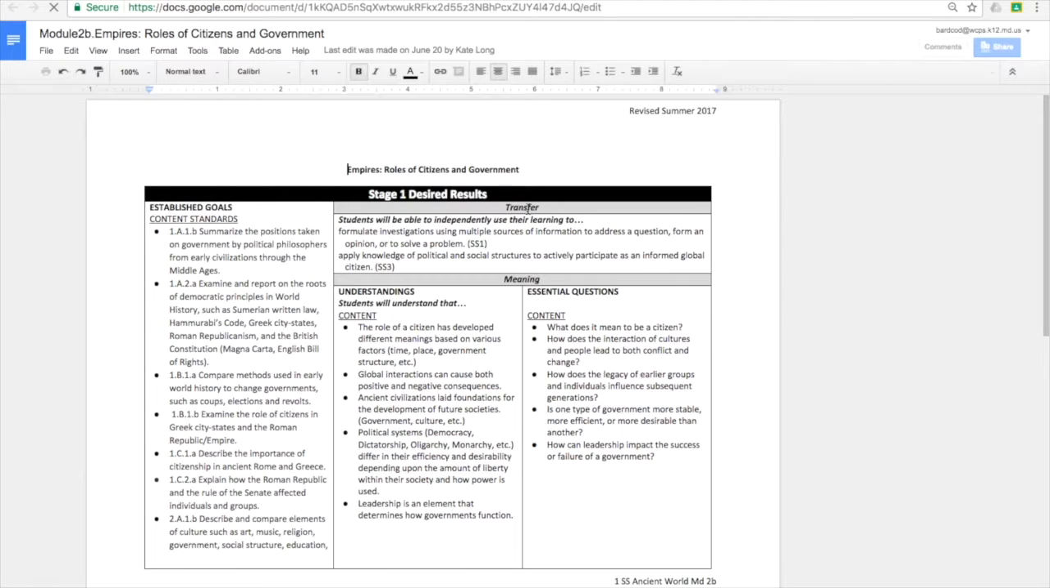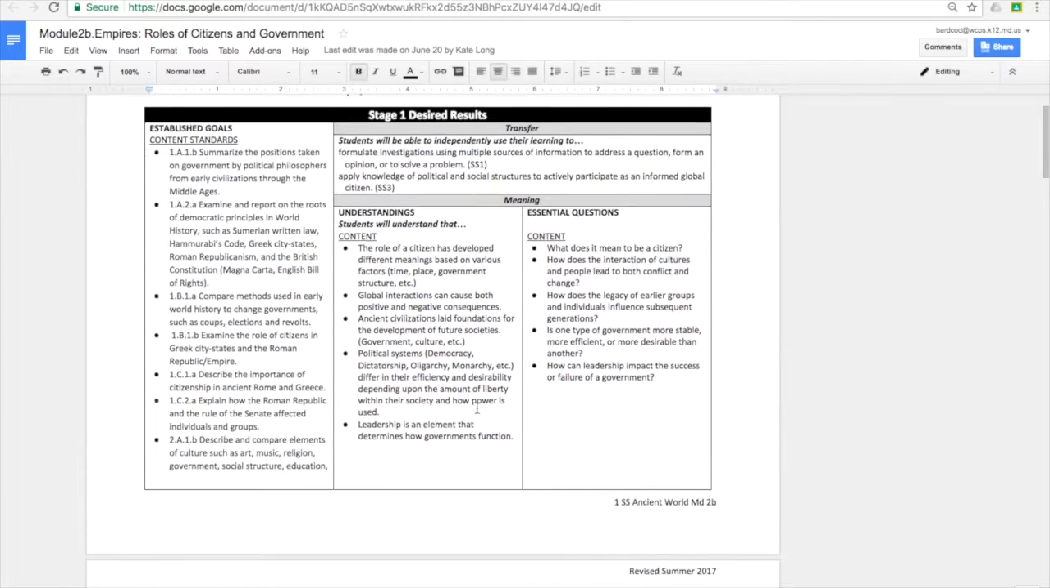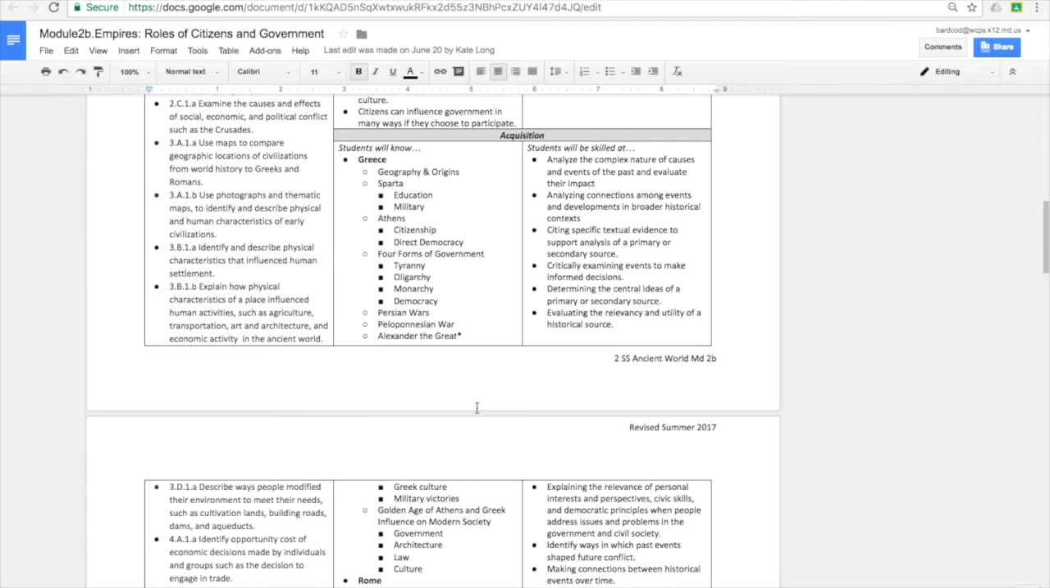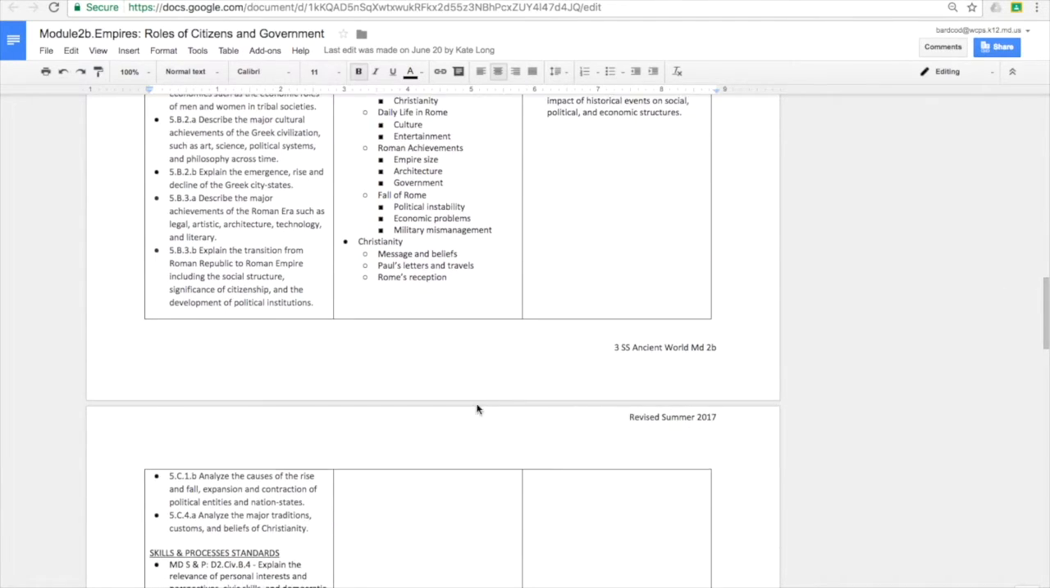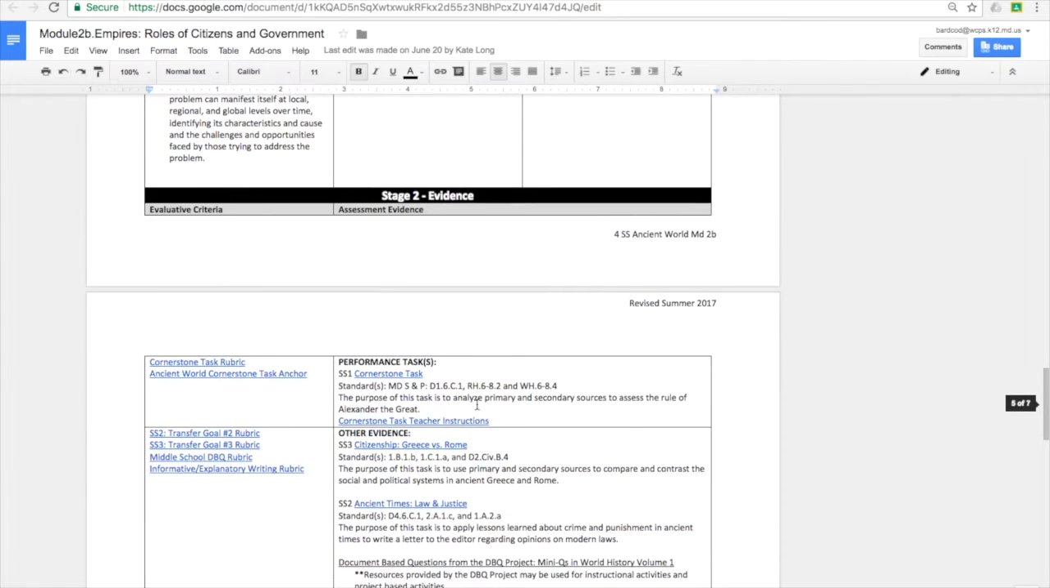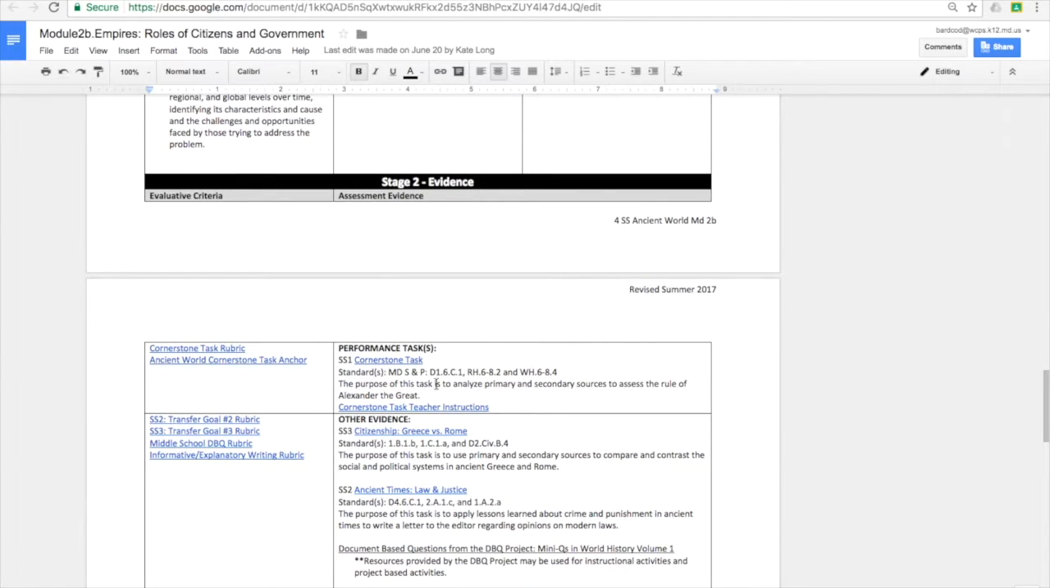Scroll down to Stage 2, Evidence on the UBD template. You will find the Cornerstone task listed under Performance Task. This is the student version of the Cornerstone task. When you click on the link, it will open the document in Google Docs. You will also find the Cornerstone task Teacher Instructions link in the same column.